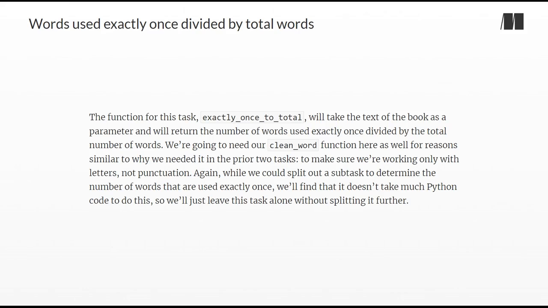Again, while we could split out a subtask to determine the number of words that are used exactly once, we'll find that it doesn't take much Python code to do this. So we'll just leave this task alone without splitting it further.